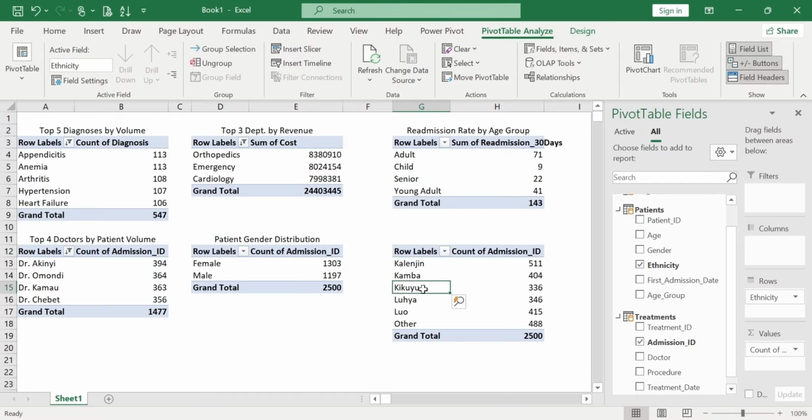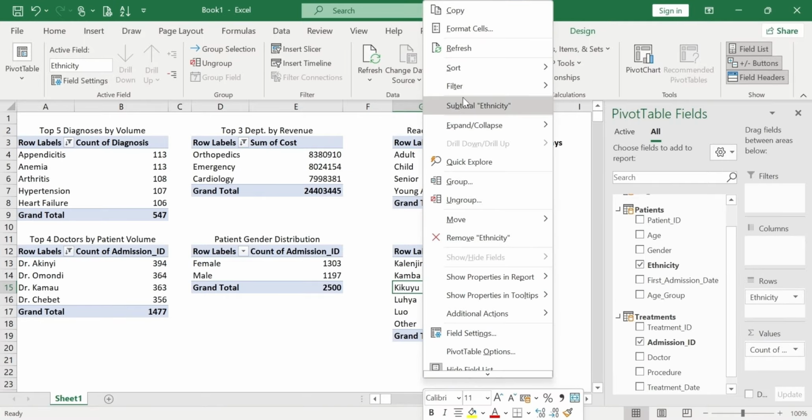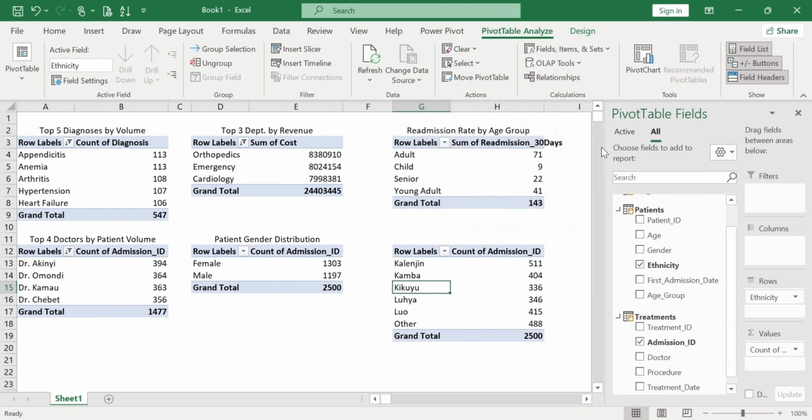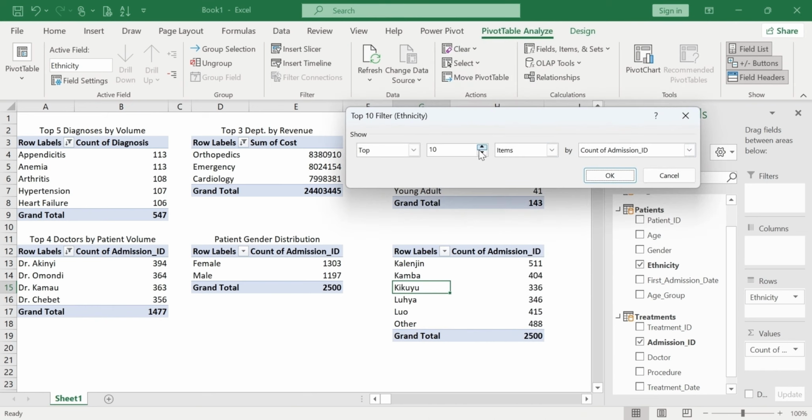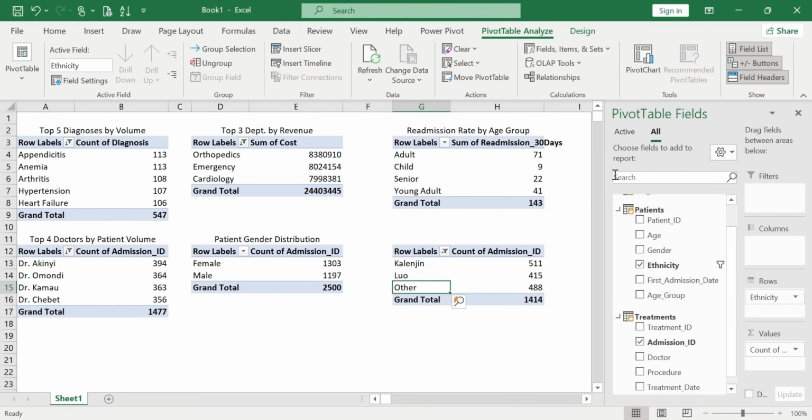So what you have to do is click on one of the items inside the ethnic groups, like Kikuyu in my case, right click, then I hit filter there, top 10, then I obtain top 3 only. So 3 like that, based on the count of admission ID, which is based on the count of number of patients. Hit OK there, then that's all.